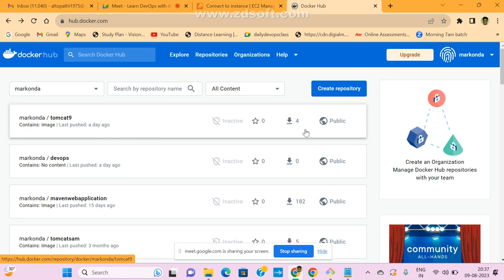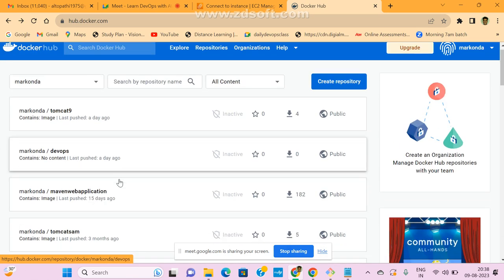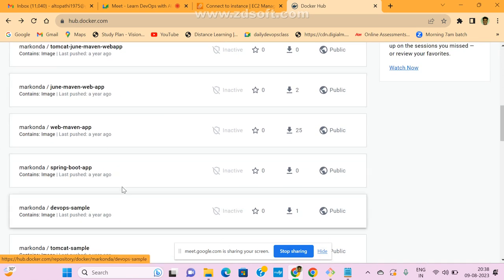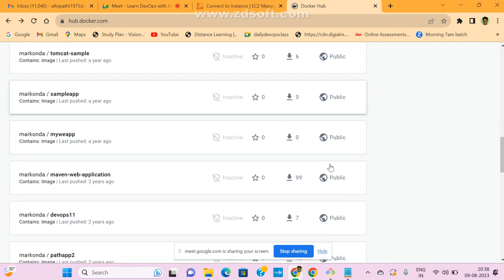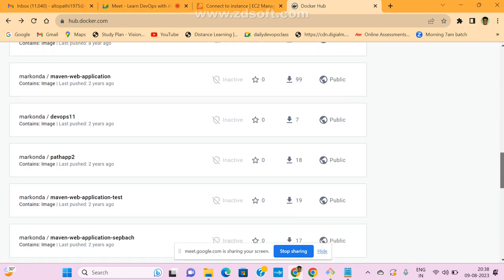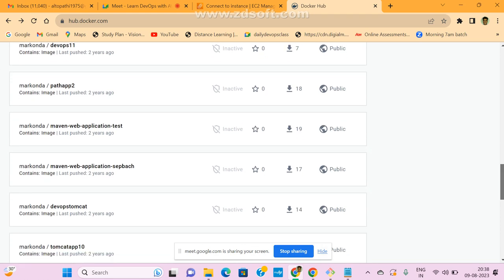But anyway, it is not working, and I need to modify it and re-upload it. So these are the working images. If you want, we can use any of these images. These images are already running in my account. These are all public. Public means anyone can pull it, so we can pull this image and create containers.